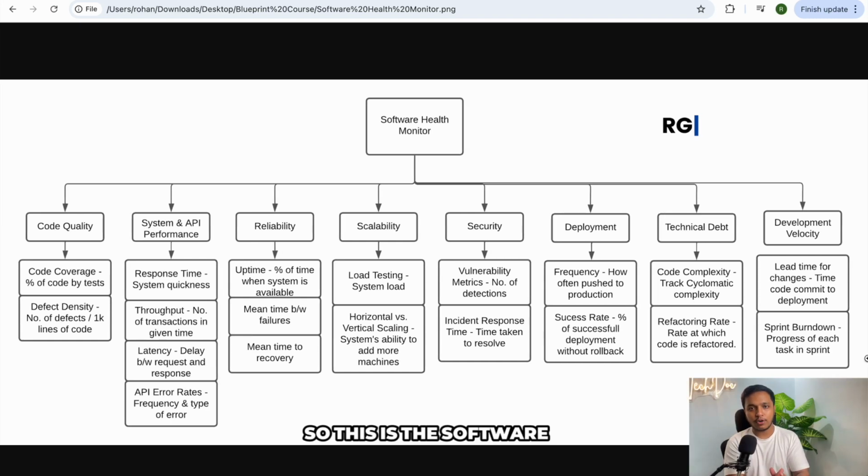So this is the software health monitor that I personally use to test my tech, my software with the startups, with the companies, and to ensure that they don't fail. So let's see what kind of tests I am talking about. As you go into the software health monitor, these 18 tests would ensure that you are on top of your tech. So first is the code quality test.